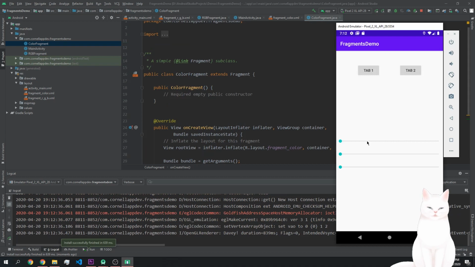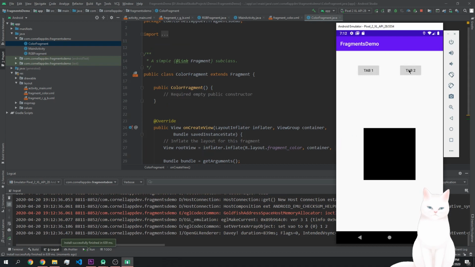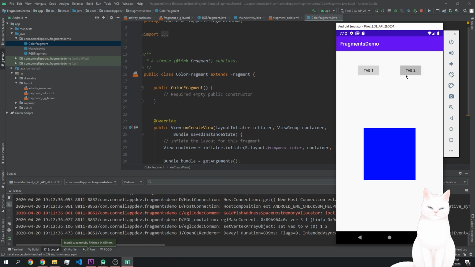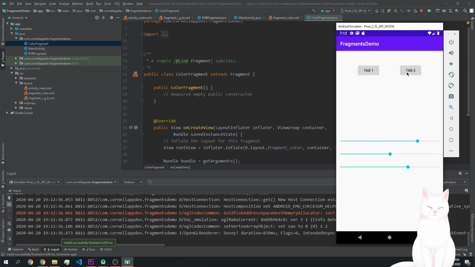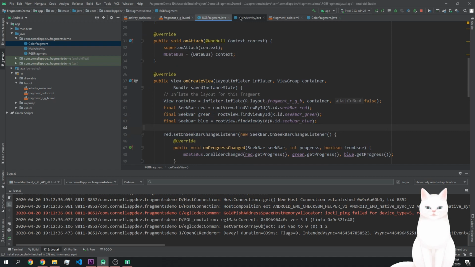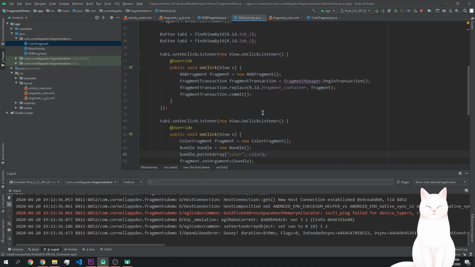So, right now, this is going to be a black. That is correct. This is going to be a bright red. That is correct. Green, blue, anything in between. All right, looking good. And so, yeah, that was how you create fragments.